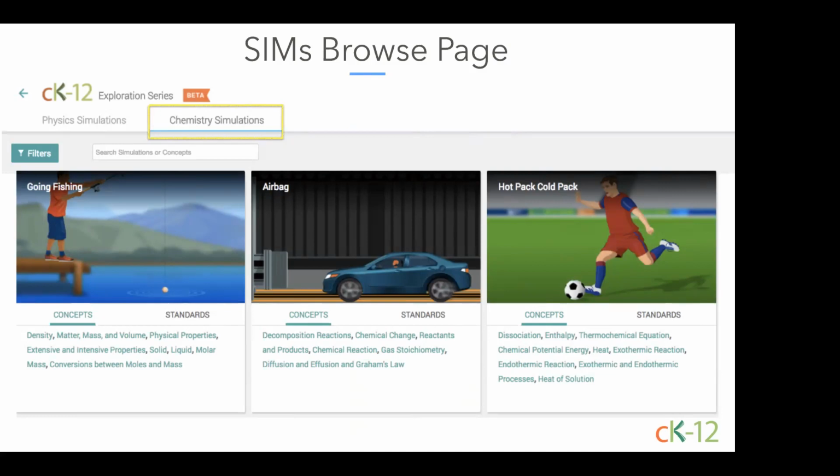These chemistry simulations all provide the microscopic explanations for macroscopic observations of the world around us. And I know all you chemistry teachers out there are smiling because that's the ultimate goal of your classroom, to have students see the microscopic view of the world around them.